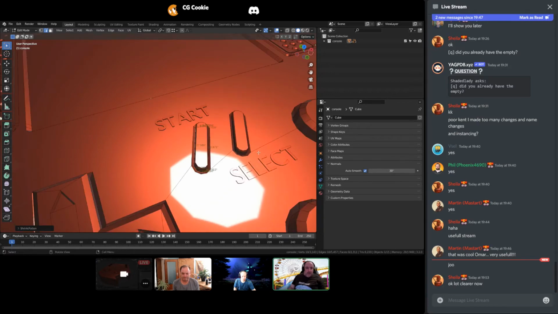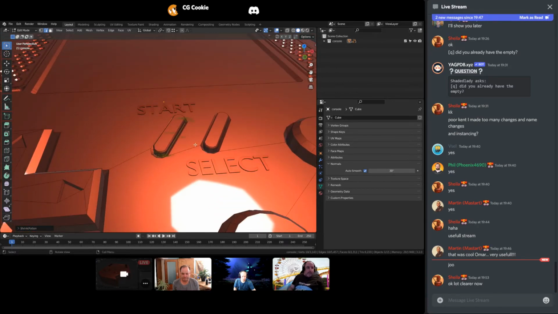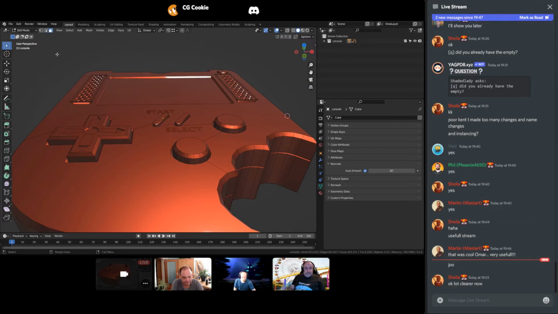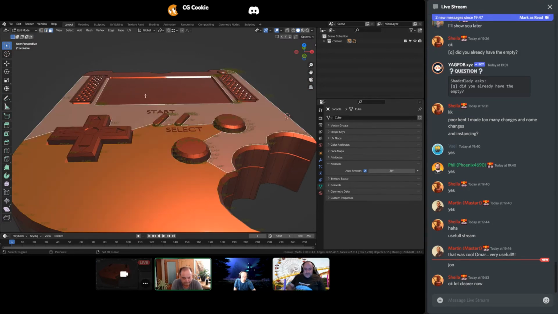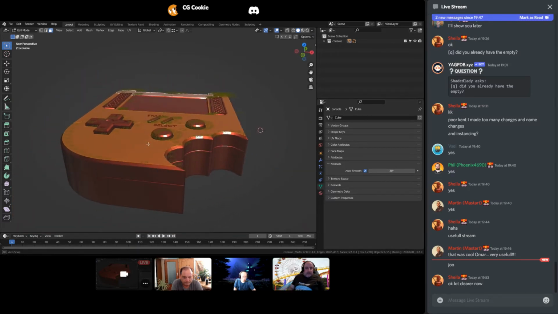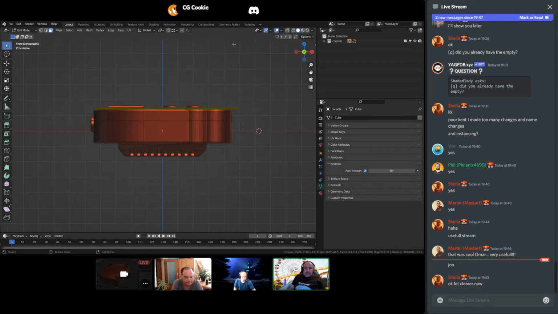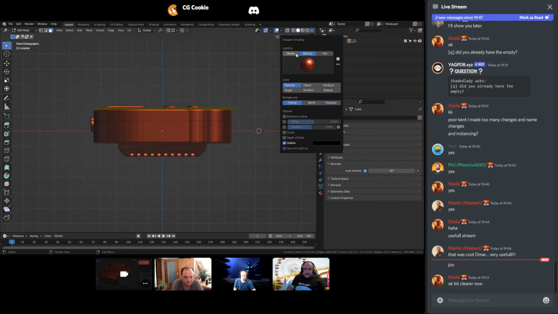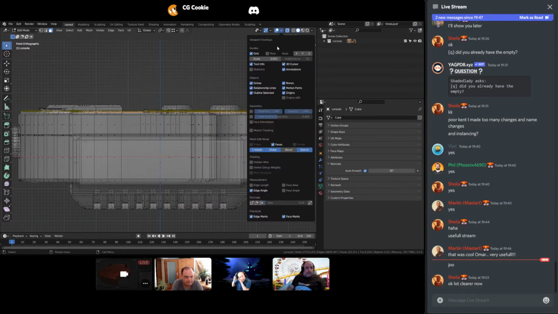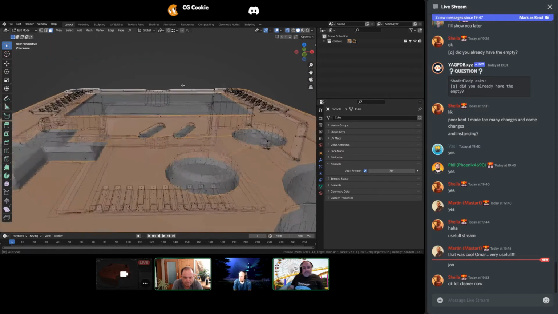Another issue we get with the press start is that the faces on this face really need to be flat, like a flat surface. Quite often we see that the surface is not quite flat. So if I select those faces, you'd want all these faces as a flat surface.